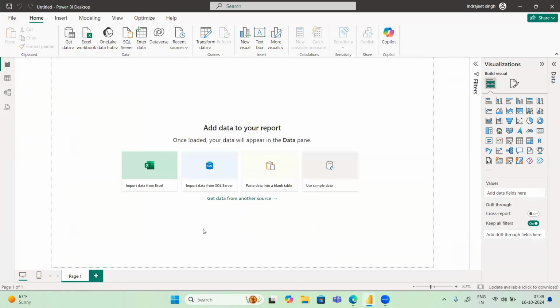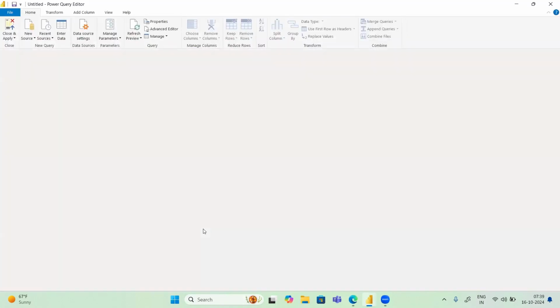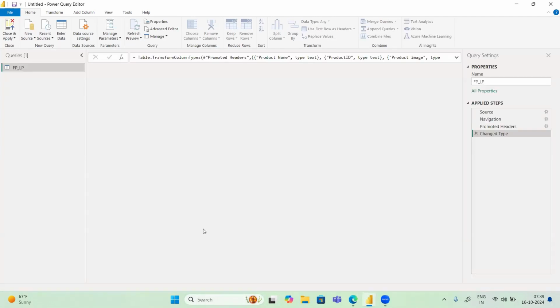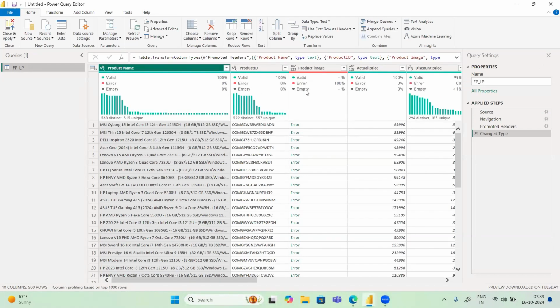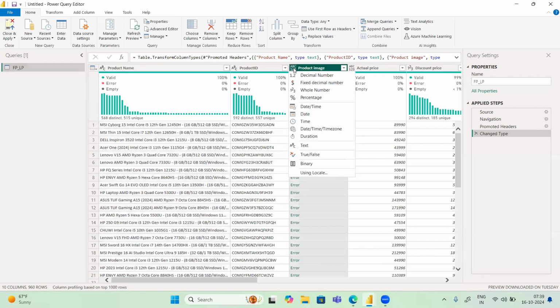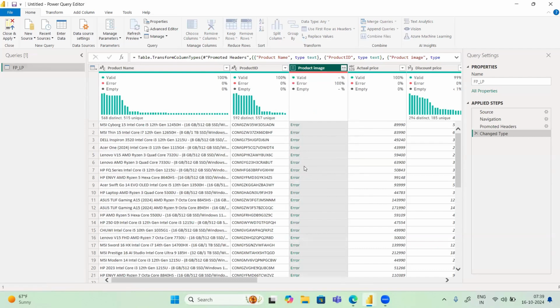So now the Power Query window will open, right? Okay. So now this product image is not getting displayed here. I have to remove this. I don't want this product image. It is no longer required for my reporting. So can someone tell me how to remove this? Guys, how to remove?